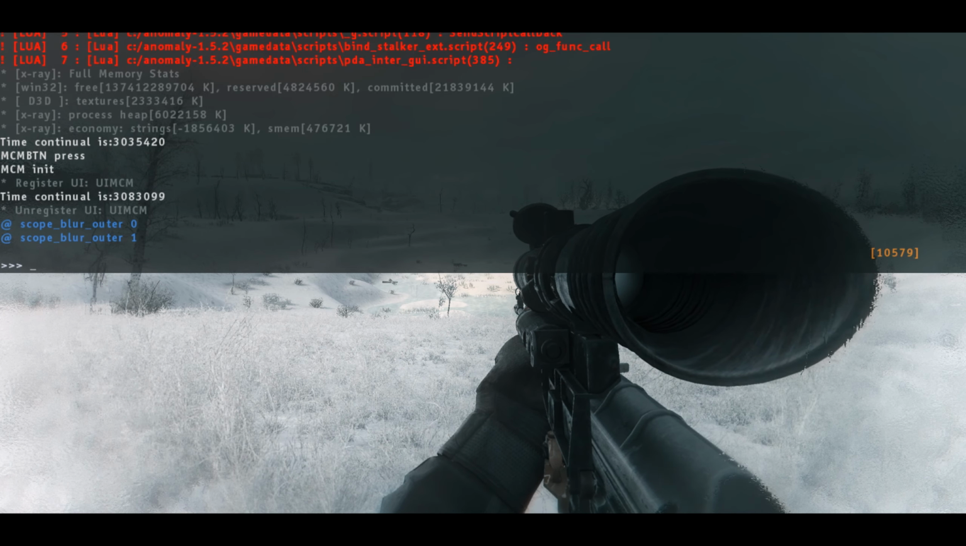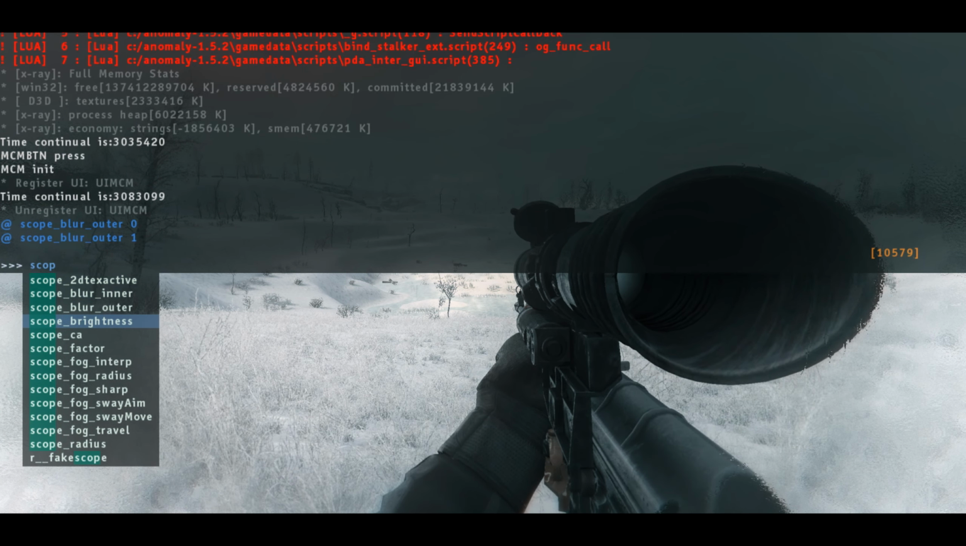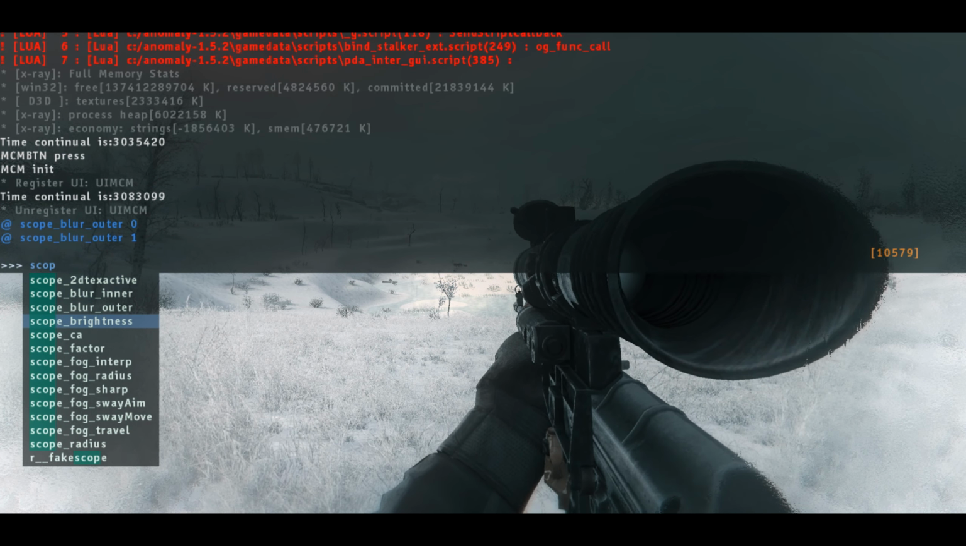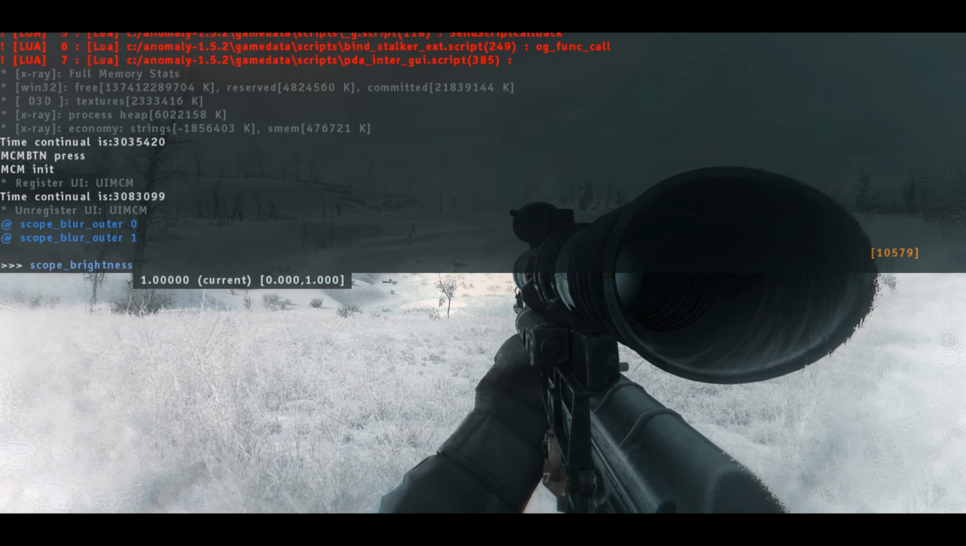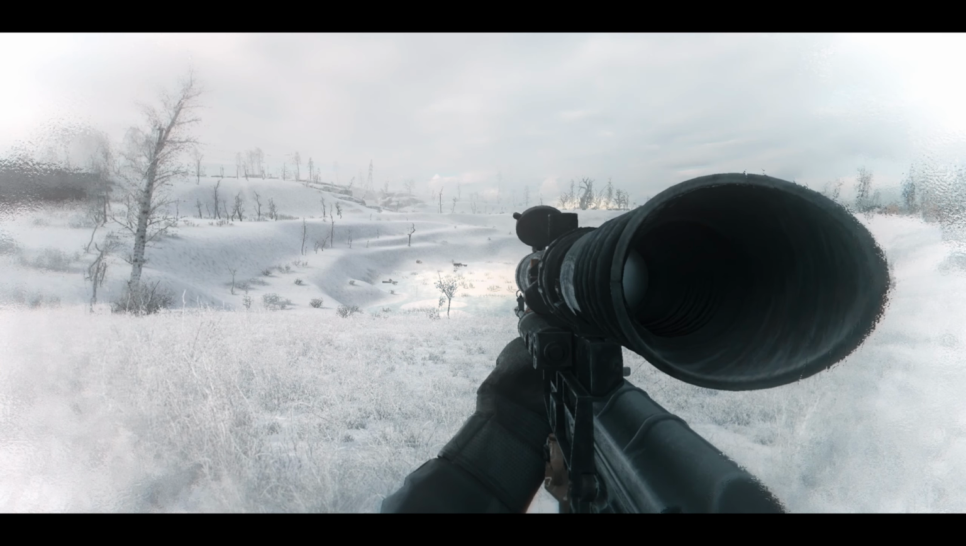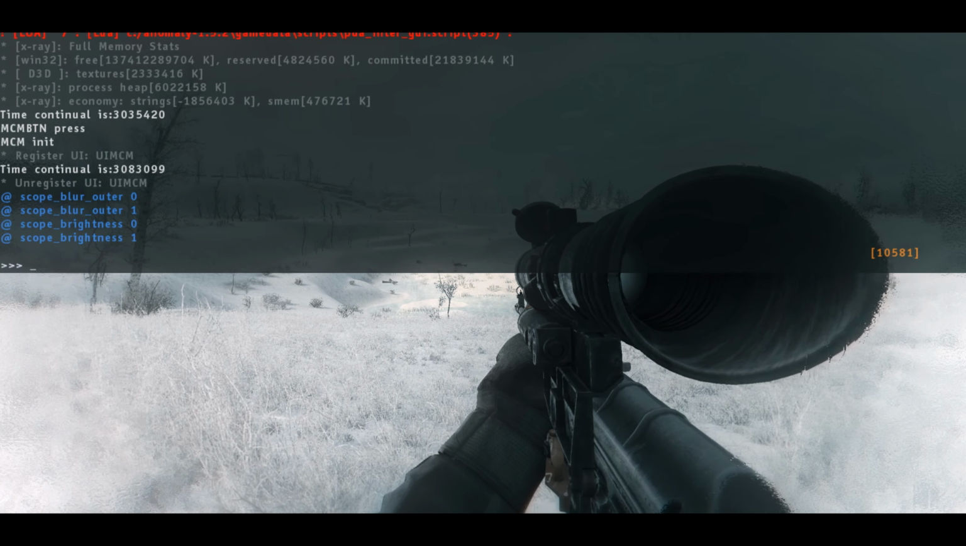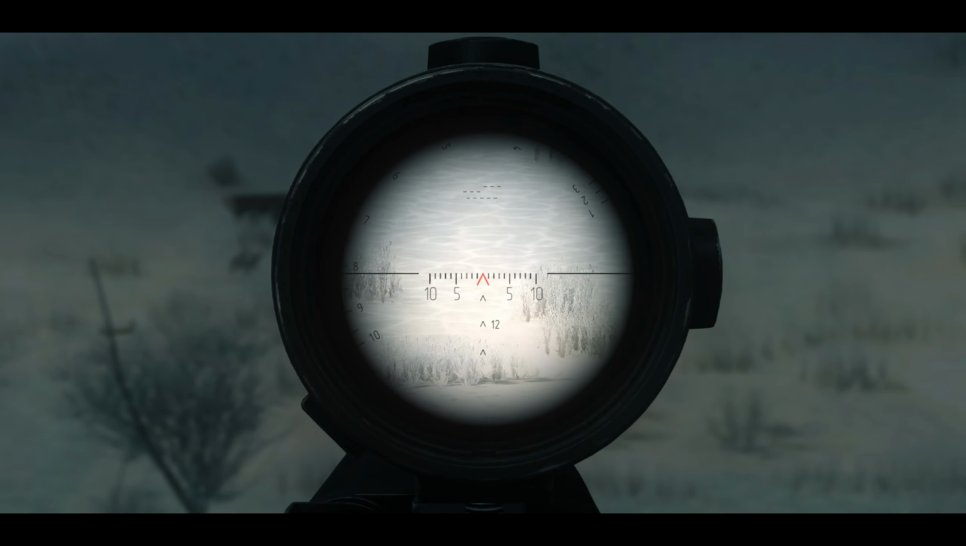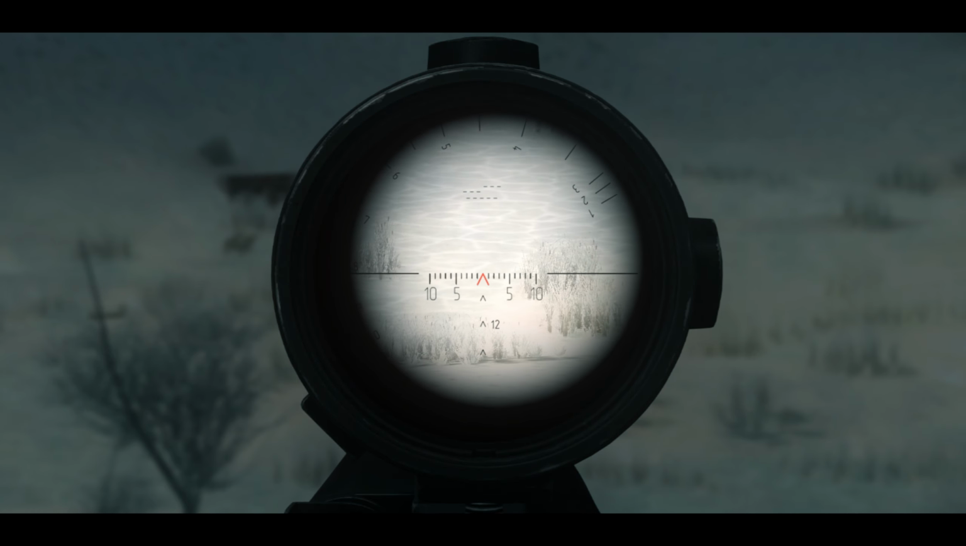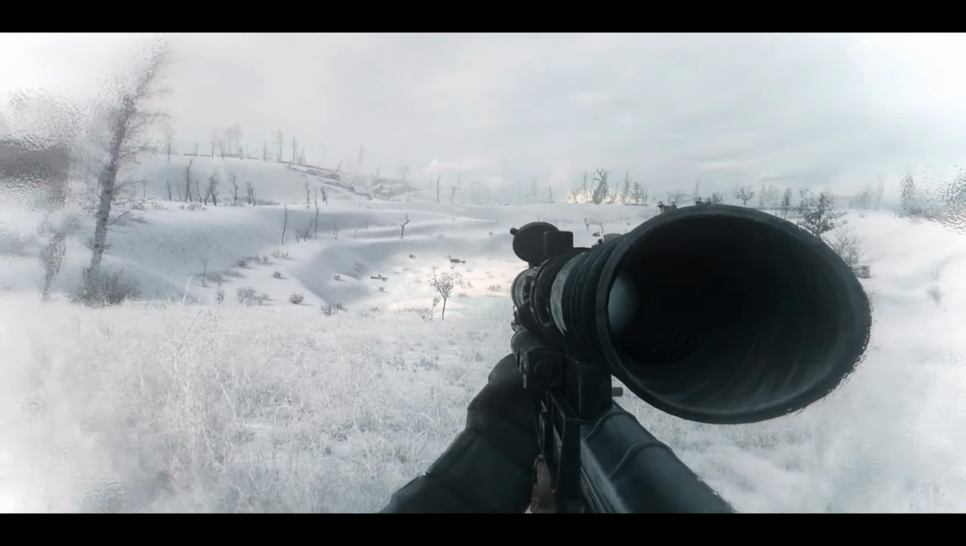Now let's type scope again and this time I'm going to choose brightness. I'm going to set it to 0. That's going to set it to really dark. You don't see anything outside the scope. If you set it to 1, then it's much brighter. You can use any value you want between minimum and maximum.